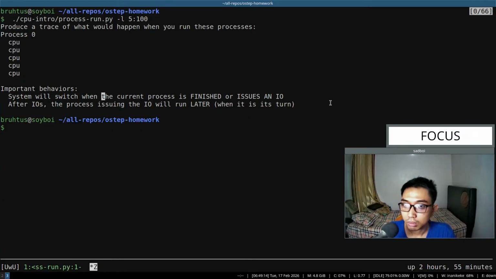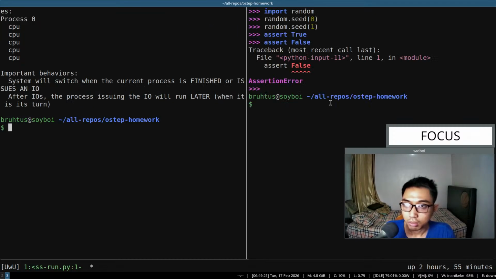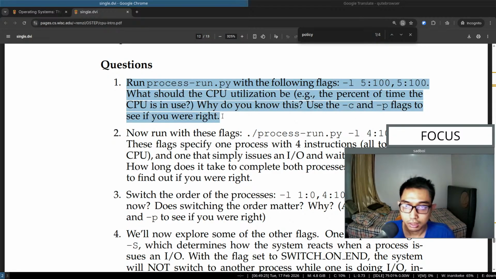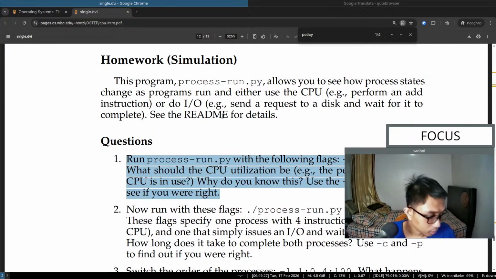System will switch when the current process is finished or issue an. Okay, well, maybe we will explore this homework on the next session.